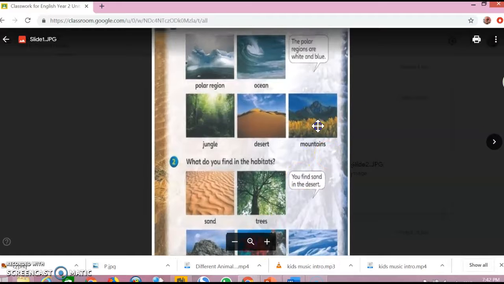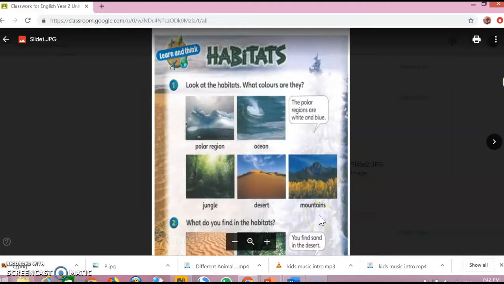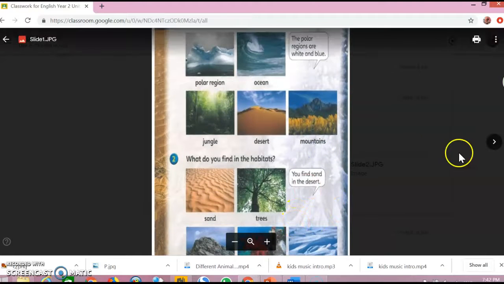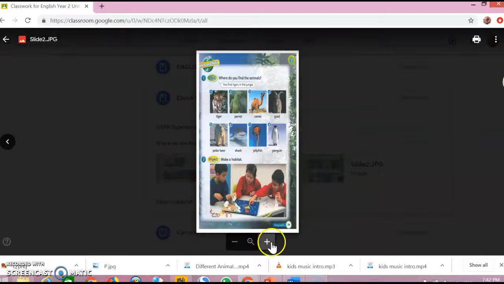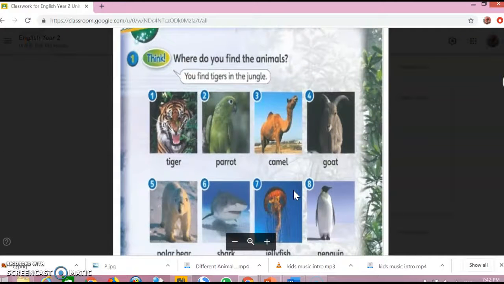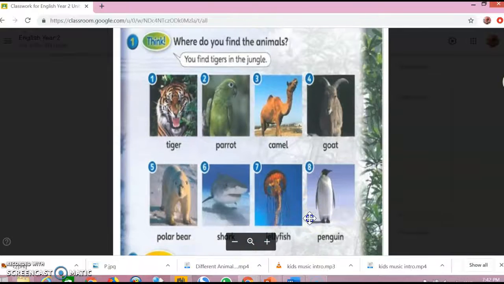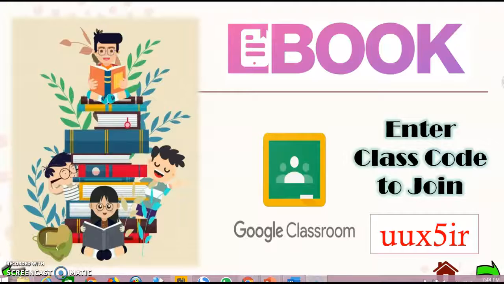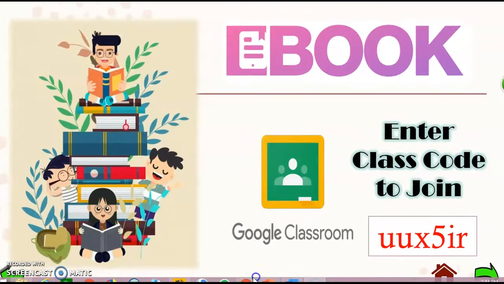Okay, this is about the habitats. And the next page. The main point: where do you find the animals? The different animals, and just now the different habitats. After the ebook, now we can go back to our content again.